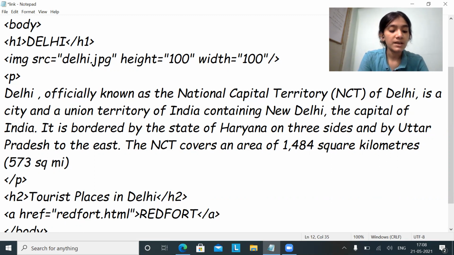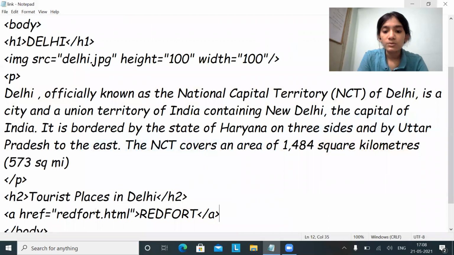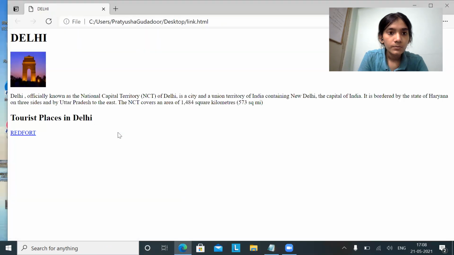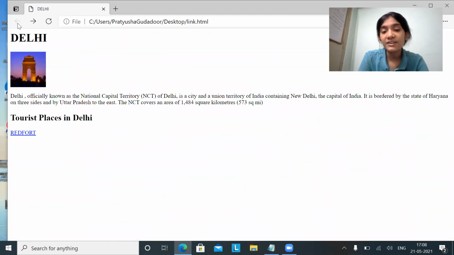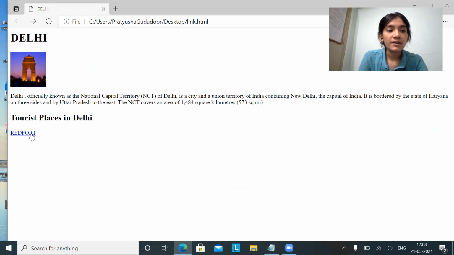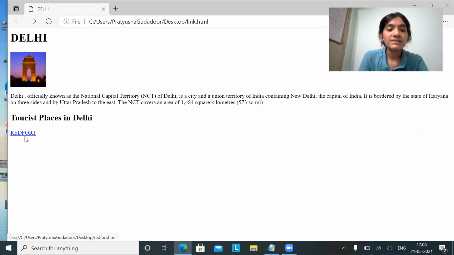For better understanding, I'll run the script once so that you understand the gist of it. Go back to the desktop and click on the link. So this is how it is printed. You can see the Red Fort link. Upon clicking this, I'll go nowhere because I haven't created the redfort.html file, right? So that's why I didn't go to the next web page. Like this, I will be creating the other tourist places in Delhi.